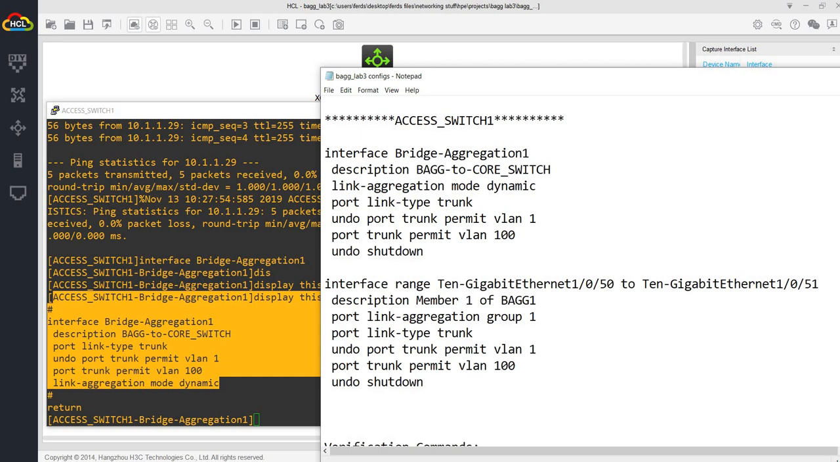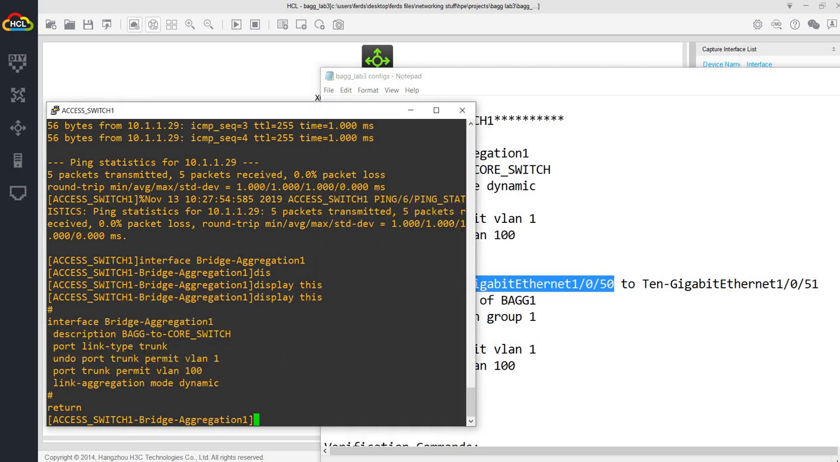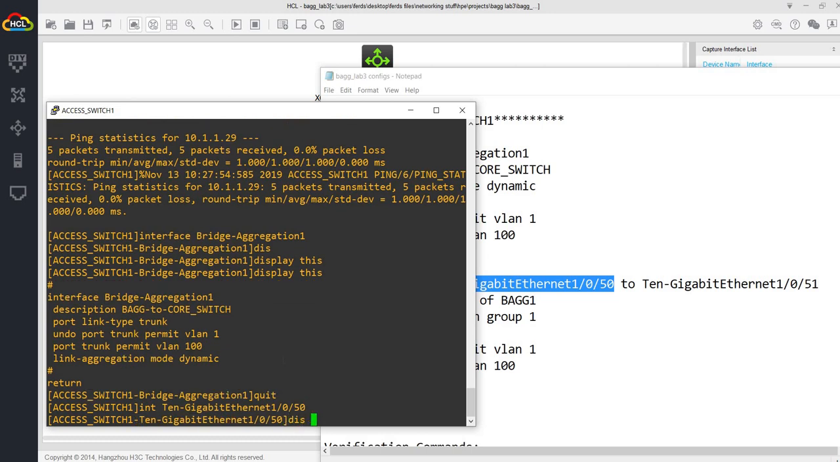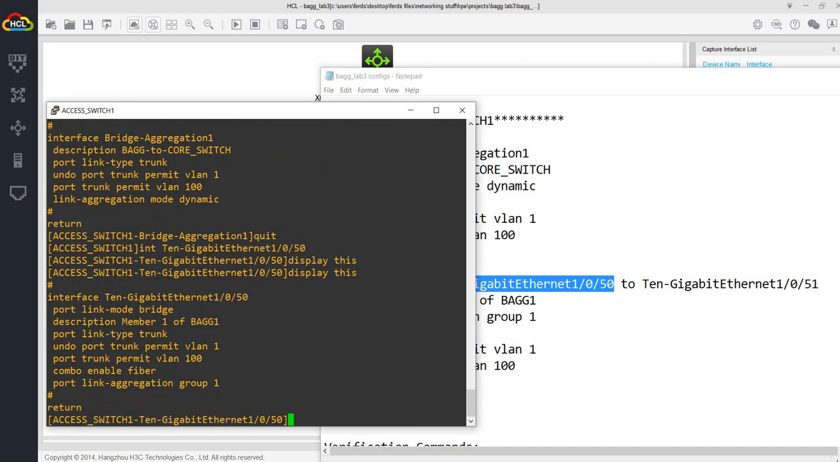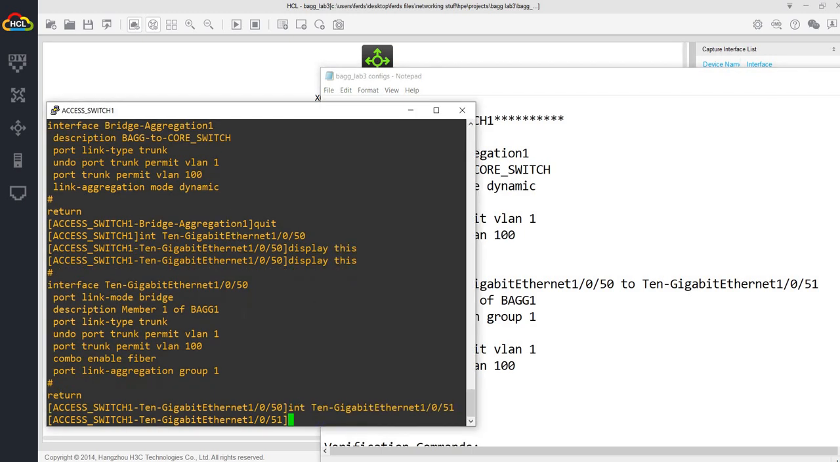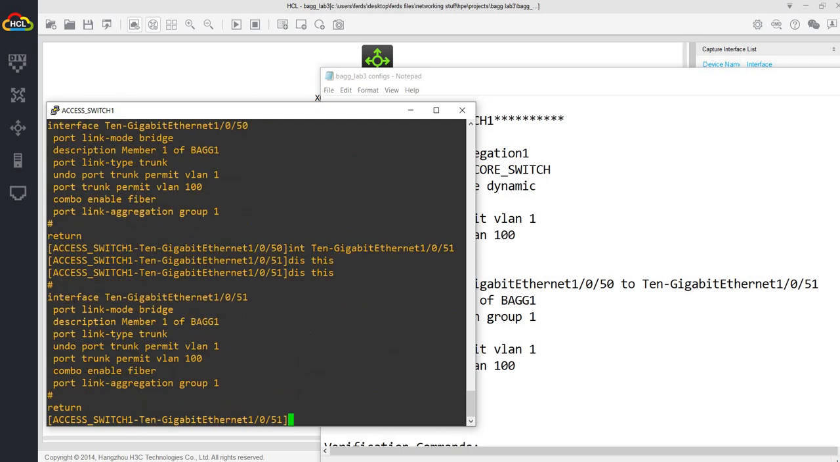So let me show you the configuration of the member ports here. Display this. So that is the configuration on this physical port. Let me go to this port. Display this. And that is the configuration on that port.